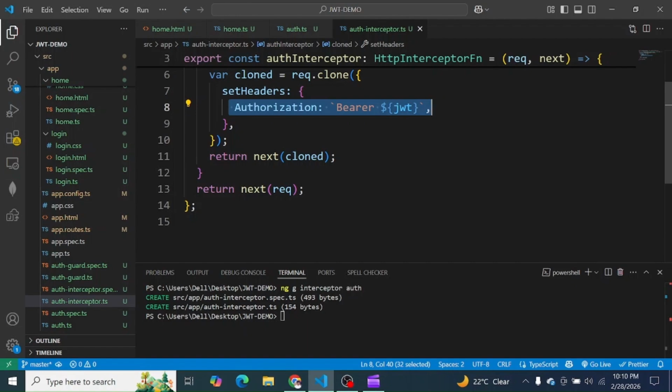After modifying the request, we pass it to the next handler. So now every outgoing HTTP request automatically carries the token in its header. We don't have to manually add it inside every service method.